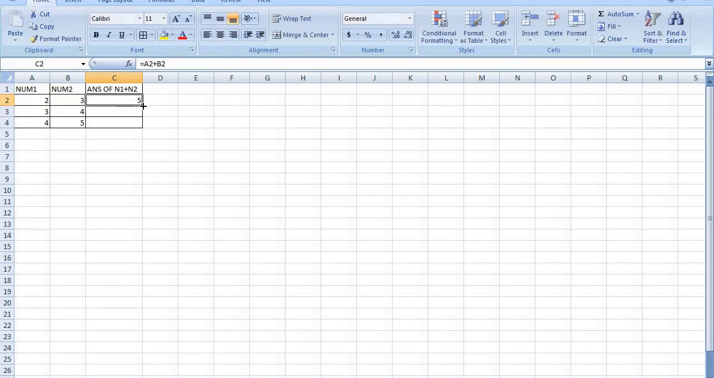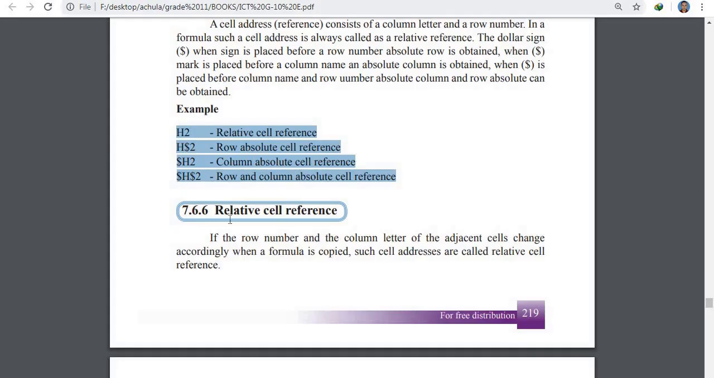Now if I copy this to the C3 cell, I surely should get A3 plus B3. So these cells, if they change, they are known as relative cells.